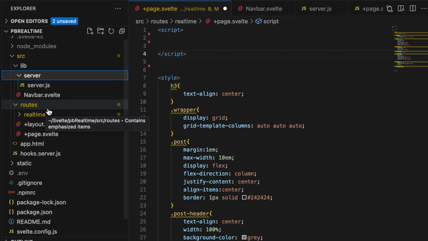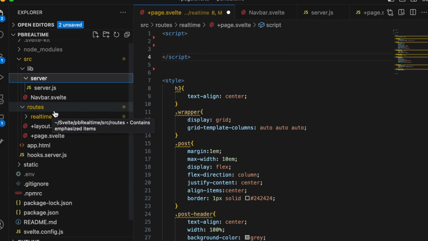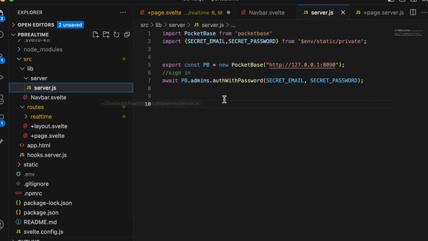I will point out that I have all of this available in my repository per usual, and if you want to make use of this to jumpstart a project, please feel free to grab that and use it. Looking at the source code here, I'm not going to get into detail with everything, but I do want to cover the basics of some of the prep work that went into this. I have a server folder inside of the lib directory where I have a server.js file that's firing up my PocketBase instance and authenticating me as an admin.